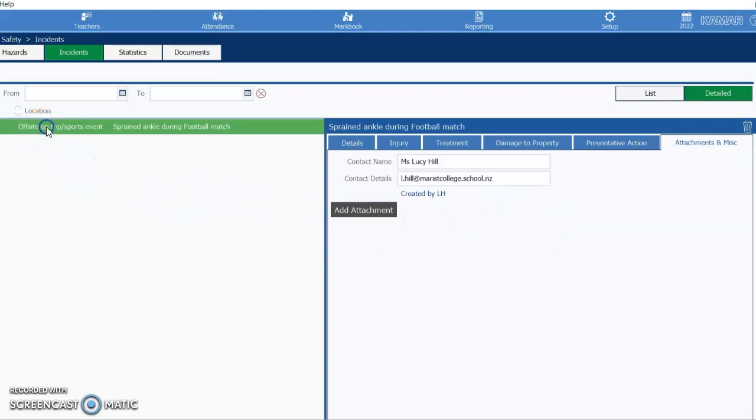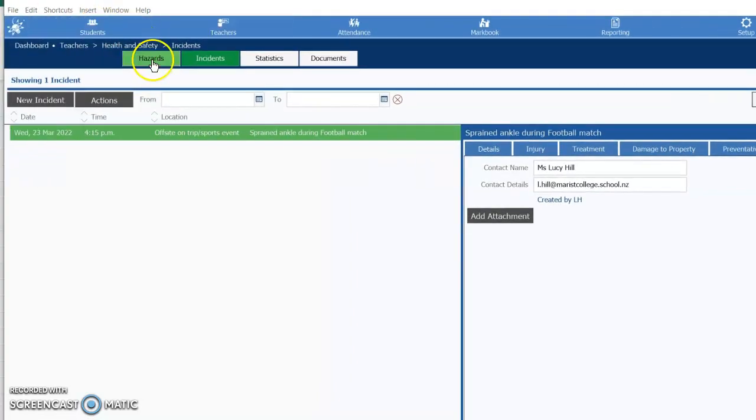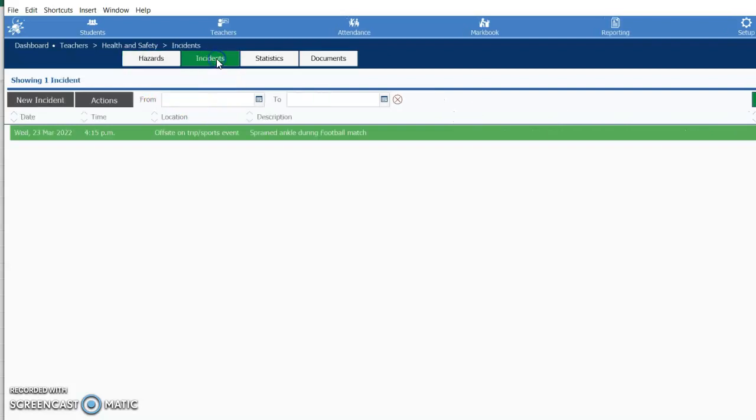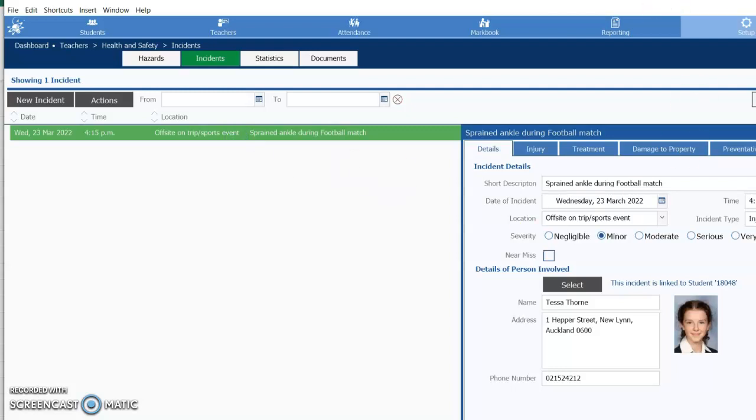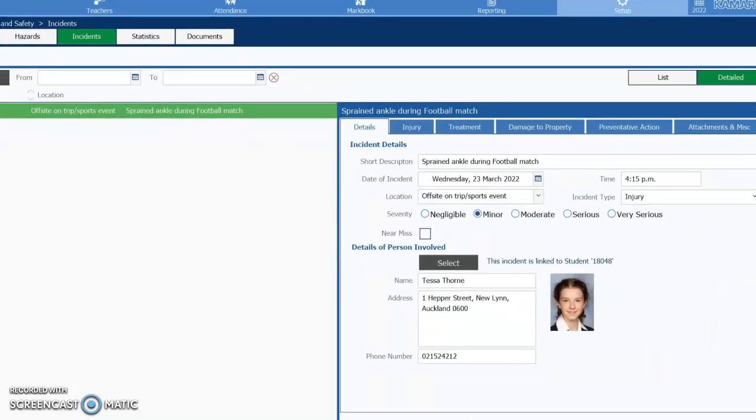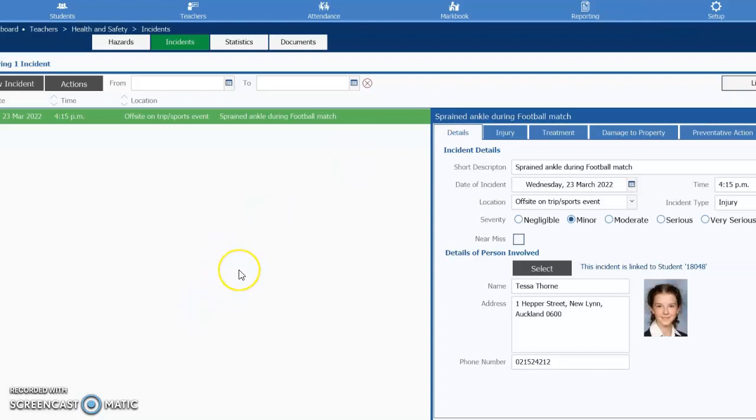So now if I go back over to my screen, I clicked out of there and I went to incidents. Here's the incident. I can click on it and it will give me the details. At the moment, the only people that can see the incidents are the people with incident access. So you will not see a whole list of incidents for people that you are not related to or don't have control over. Only those people who need to see those will see those.